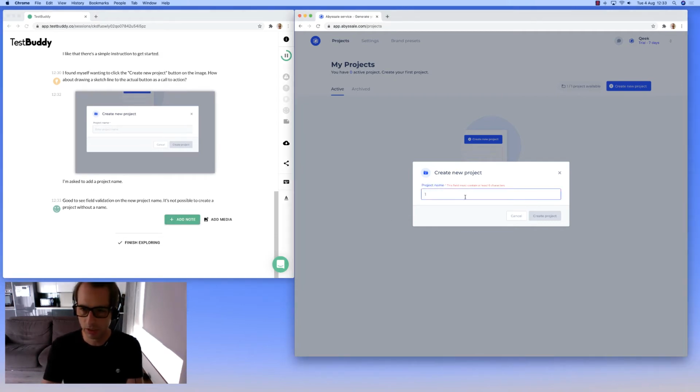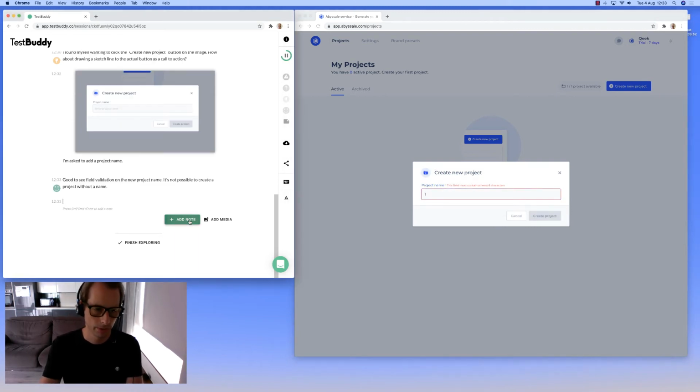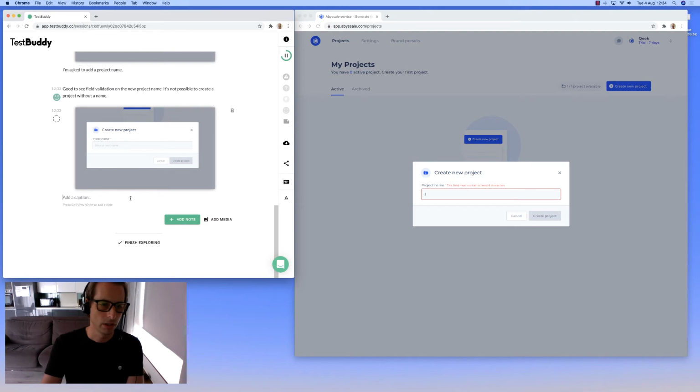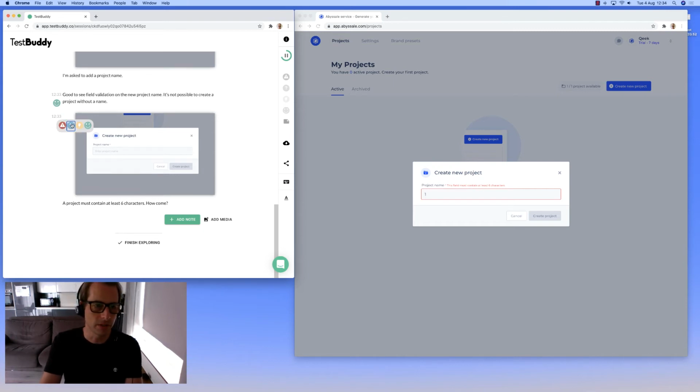What does it need? It just needs one. Oh, this field must contain at least 6 characters. Oh, that's interesting. A project must contain at least 6 characters. I'm like, how come? Why should it be 6 characters? I might have a project called A, B, C, D, or E, F, or whatever. But I'm curious as to why it's 6 characters. But I'll ask the question, maybe there's some reason. I don't have something to check that against, so I'll just ask the question.